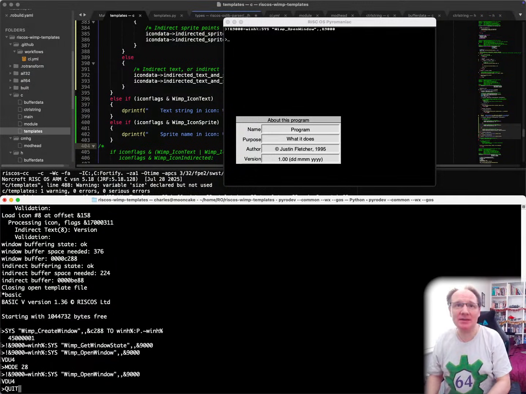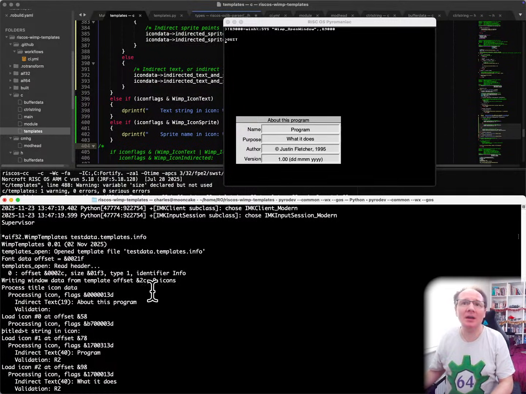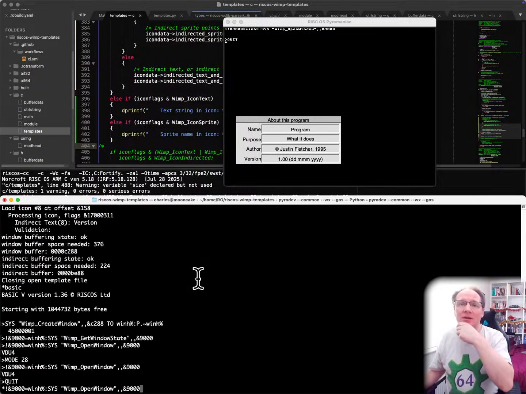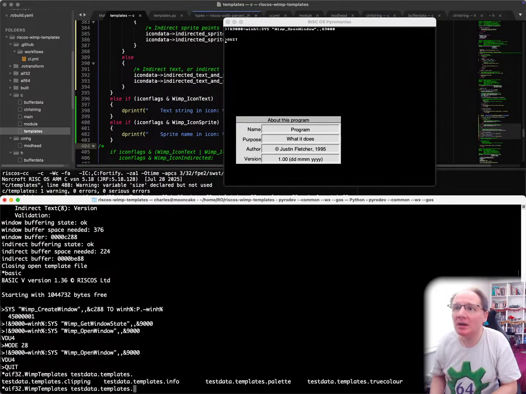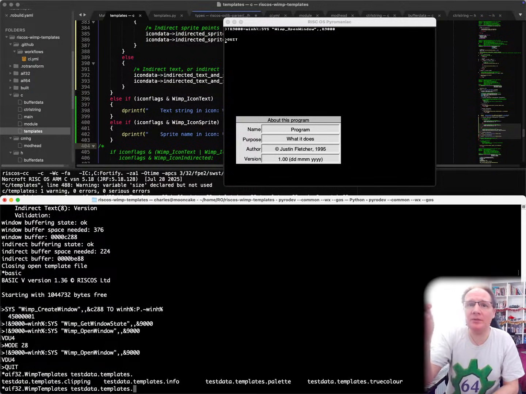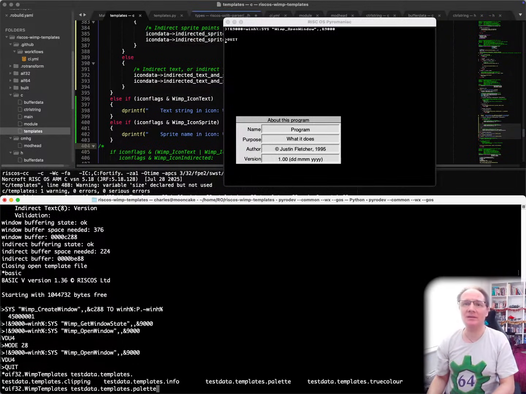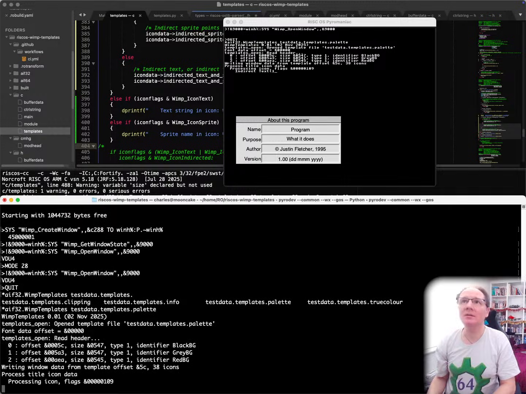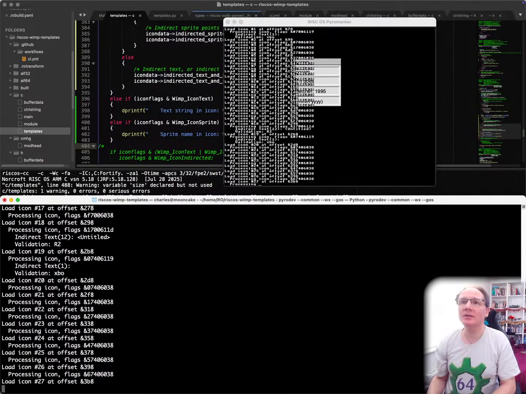But one of the other things that's interesting about this is there are multiple templates in there, isn't there? So we could actually load one of the other templates. Let me just go and have a look in that templates directory. What have we got in there? We've got a true color one, we've got a palette, and we've got one that tests clipping. Let's try the palette. I think the palette's probably a pretty one. Lots and lots of icons. Yeah, fair enough.